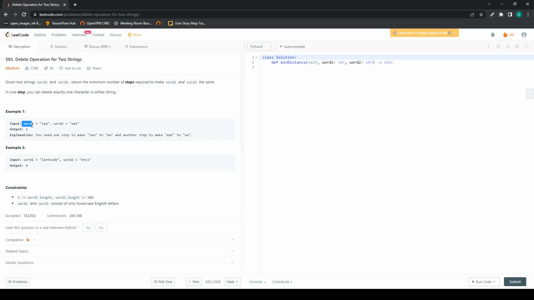For example, here, if we remove S from the first one and then T from the second word, we can convert these two words to be EA, and it takes two operations. Or here in the second one, if we remove these first three characters from the first word and also the last character, we can convert it to ETCO. And as you can see, these delete operations don't necessarily have to be applied on both words at the same time, so we can apply it on only one word.